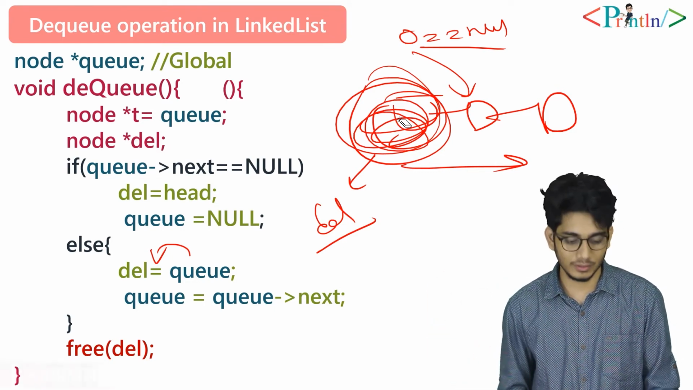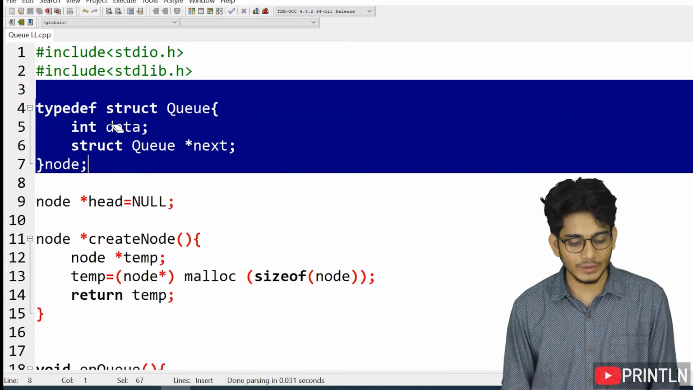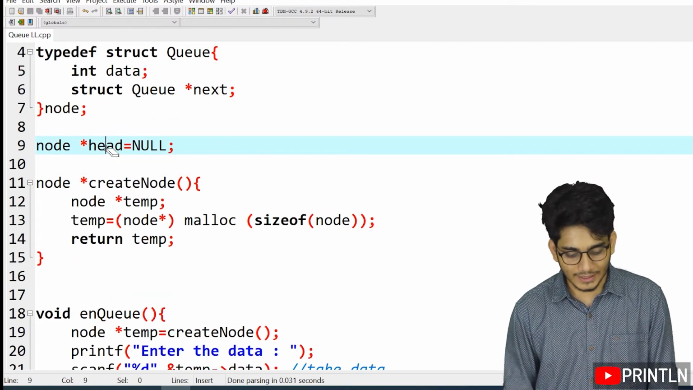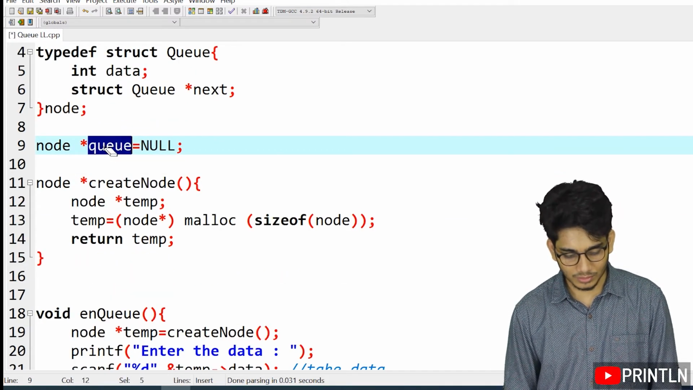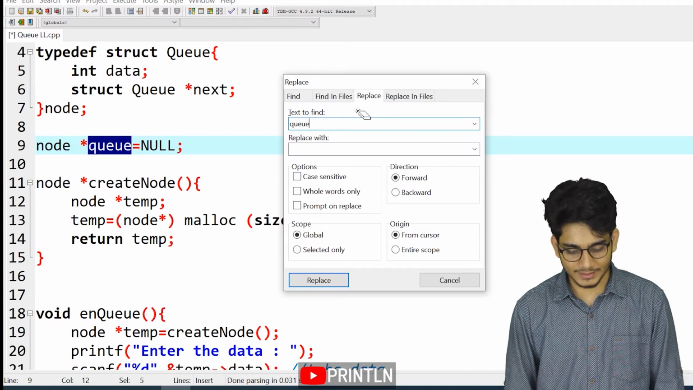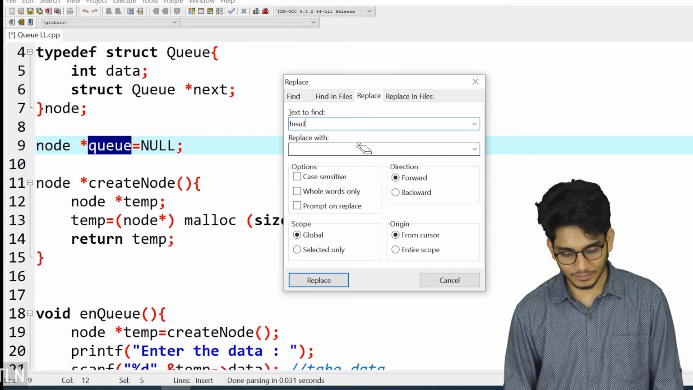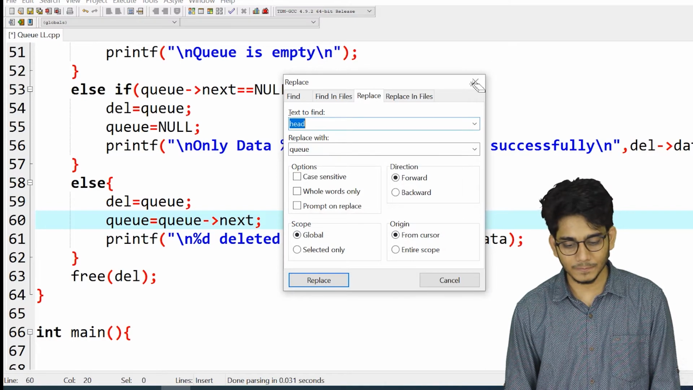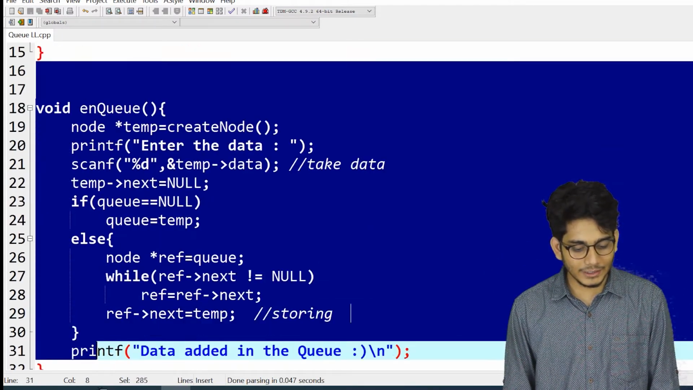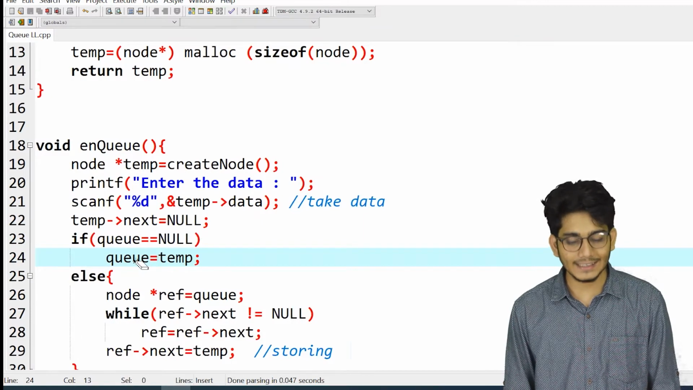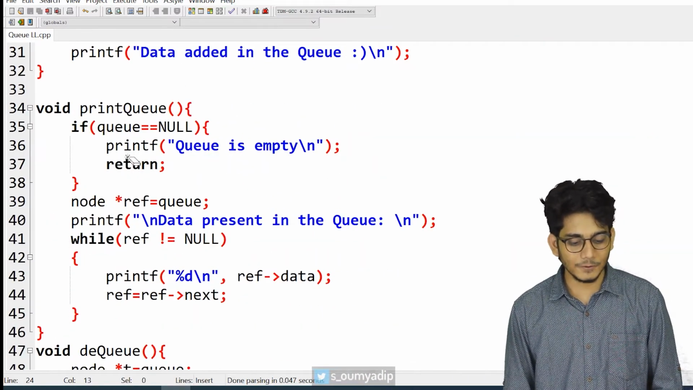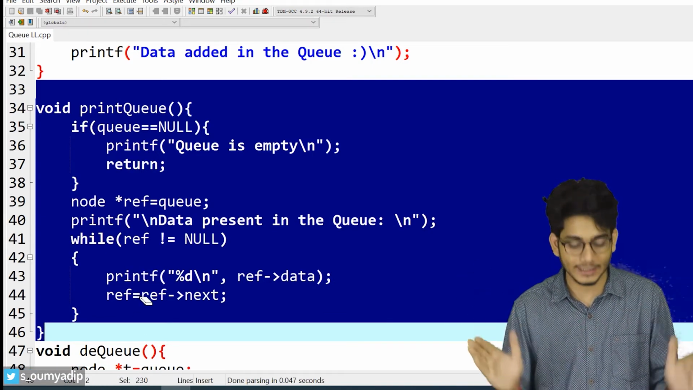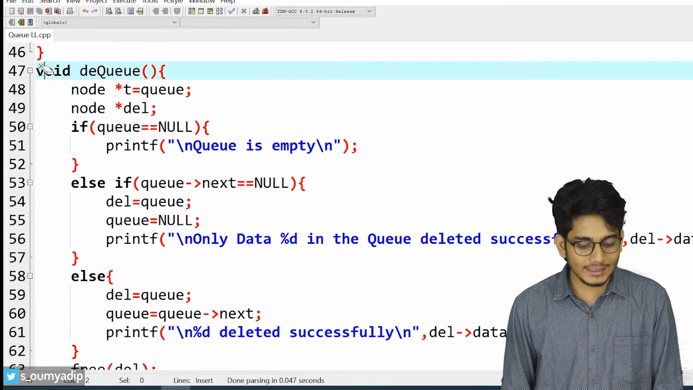Now we'll dive into code. As you can see on my screen, we have declared a node, with one data part and one address part. Our head is null. You can replace this head with queue as well, so let me replace head with queue. I have replaced all the head with queue. This function is for allocating memory and this is the enqueue function. This function will make sure that we add the data at the end of the list. And this function is only for your reference, to see how much data we have within our list or our queue. And you can see that there is a dequeue function.